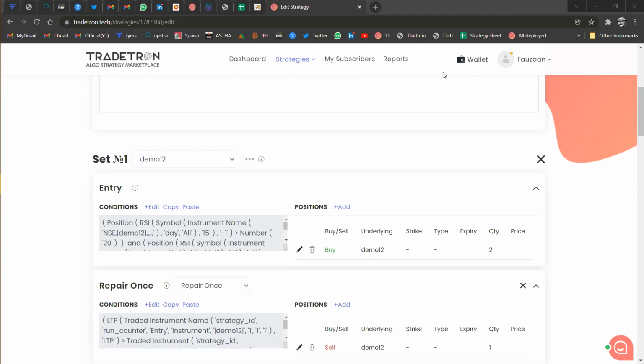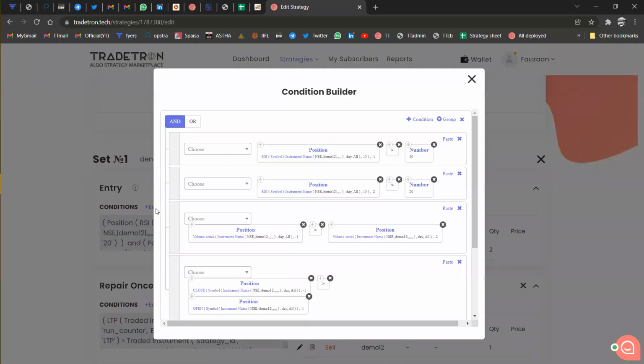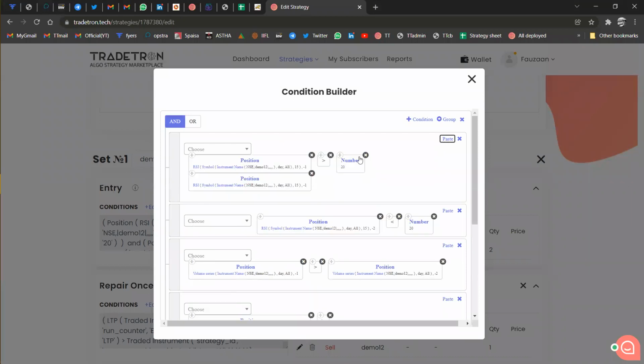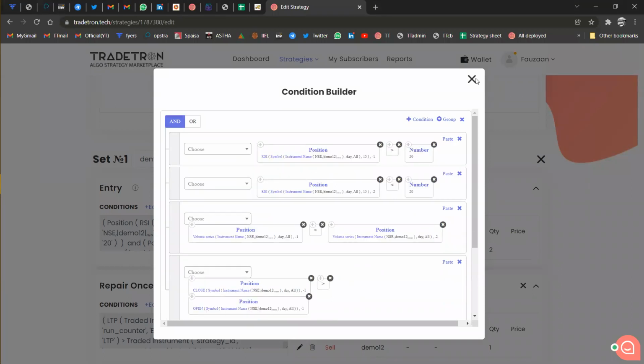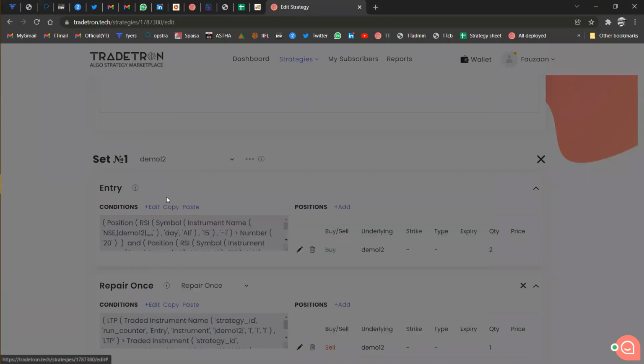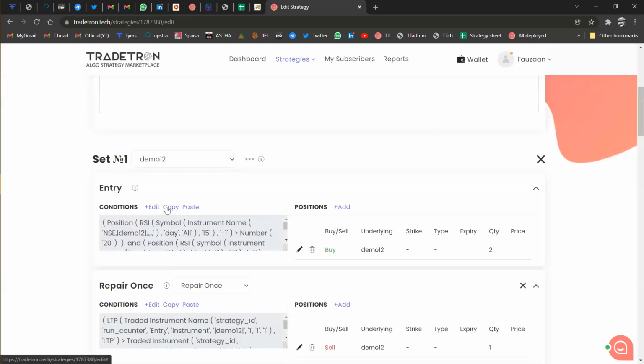So one user is asking, can I copy paste logic across strategies? No, you cannot copy paste the logic across strategies. However, you can duplicate the entire strategy, but you cannot copy and paste from one condition to another. You can copy paste the blocks, but this specific thing, where we click on plus and then click on paste, you cannot do. But this entire block can be copied and pasted to another strategy. This can be done.